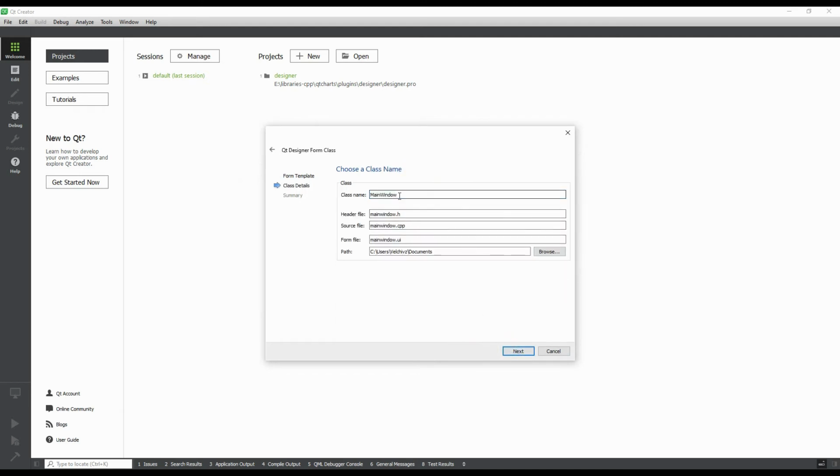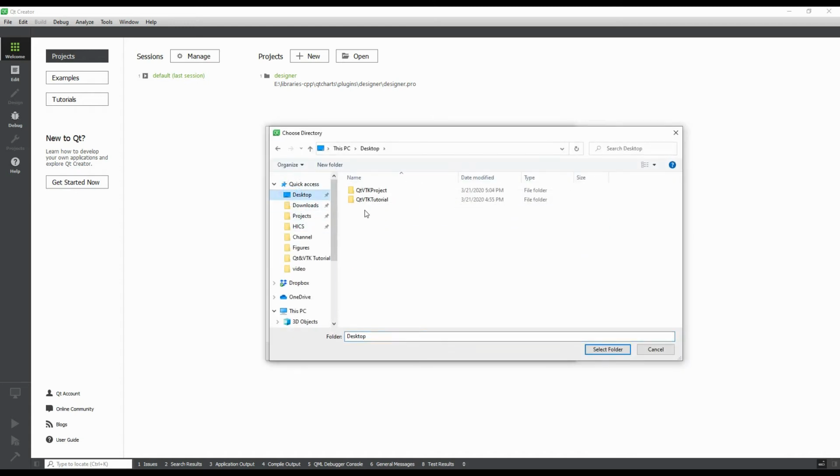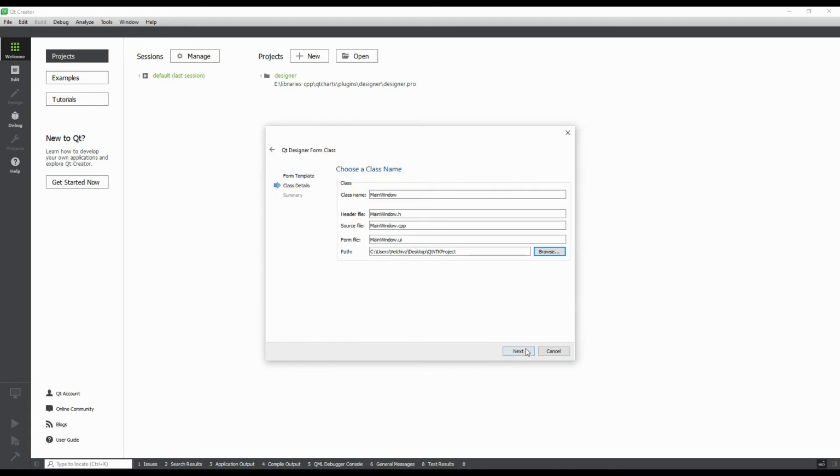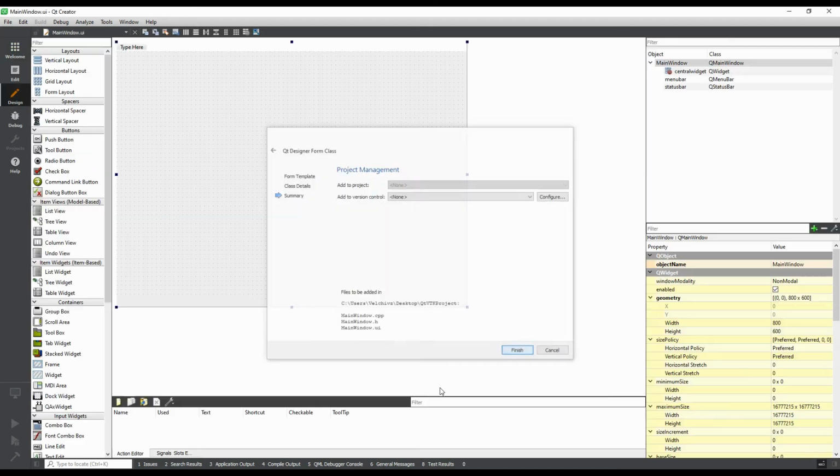And I'm just going to call it main window. Now I like things to have the name how it's supposed to be. So this will create a header file, a CPP file, and a UI file. And I want this to be stored where I have my project, so Qt VTK project. And I'm just going to save it here. Select folder. Hit next. Hit finish.